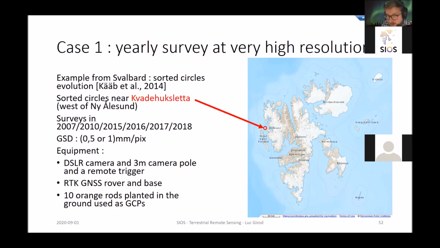And so we have some very high resolution surveys done: 2007, 2010, and then every year from 2015 to 2018. The resolution there is better than a millimeter, so very, very high resolution. The equipment used was some DSLR cameras and a long pole to be higher. Actually, in the first 2 years, it wasn't a long pole, it was a ladder. The people that went up there just carried a ladder, went up it and took pictures handheld. But after that, we had a long camera pole, with the camera attached at the end and a remote trigger.